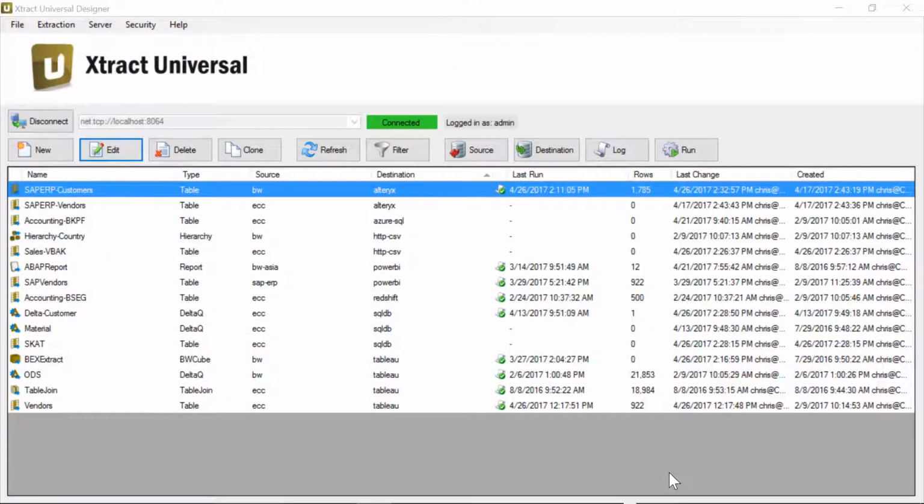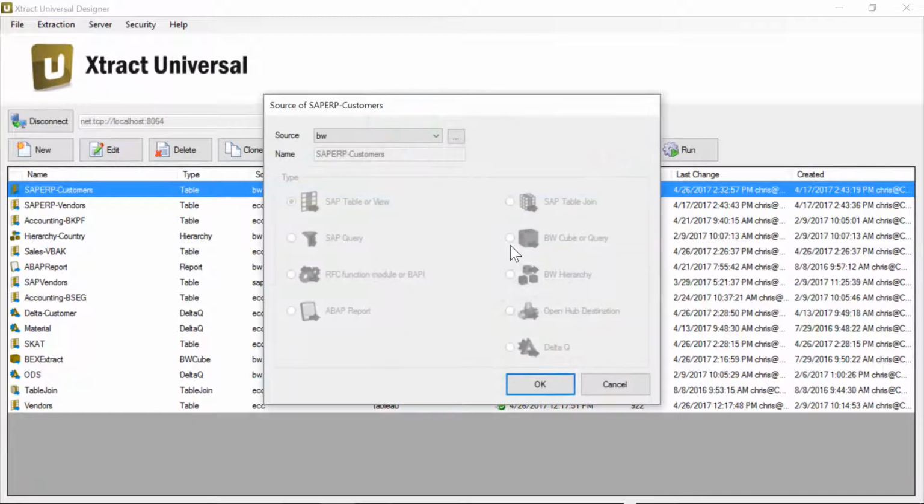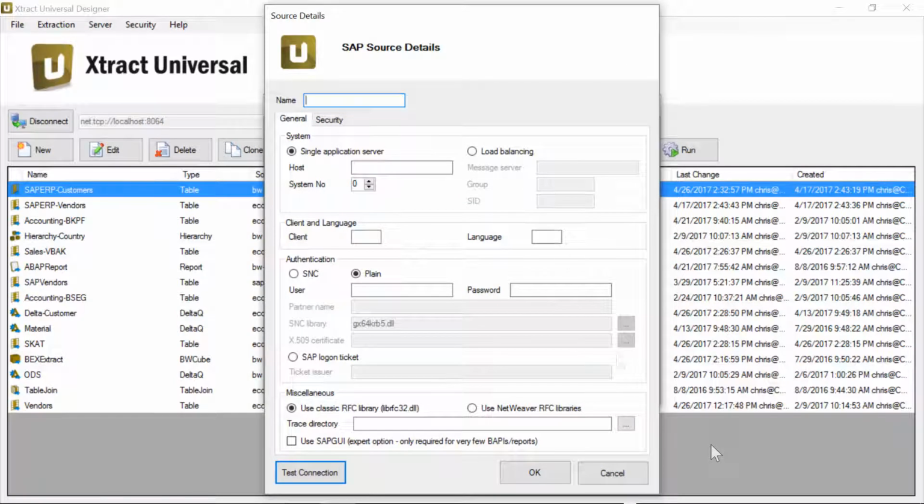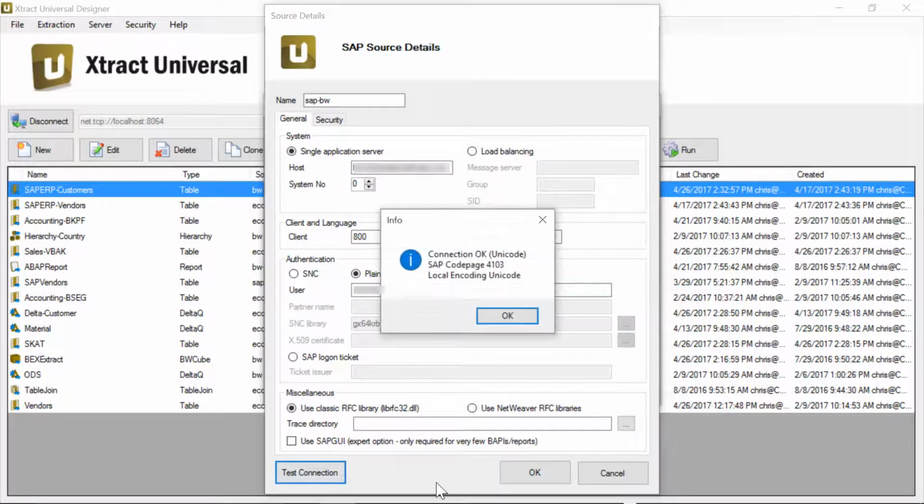Let's take a closer look at how Extract Universal enables a direct connection to your SAP data. Using the Extract Universal Designer, the first thing I do is setting up the connection to the SAP source. I want to use data from SAP BW and SAP ERP in Alteryx, so I will need to configure a connection to both environments. The connection parameters are typical for SAP, very similar to how a user would connect with a SAP GUI client. I can test the connection to make sure it works.